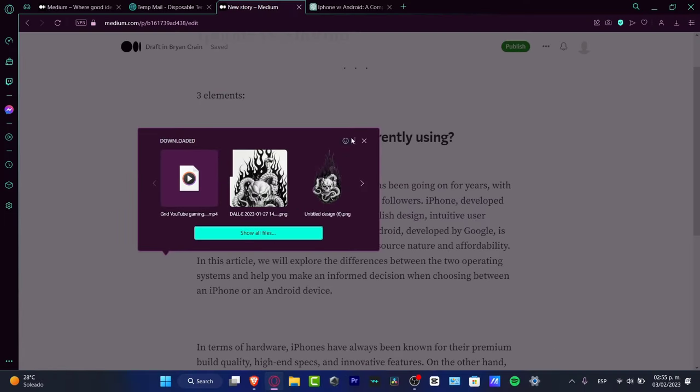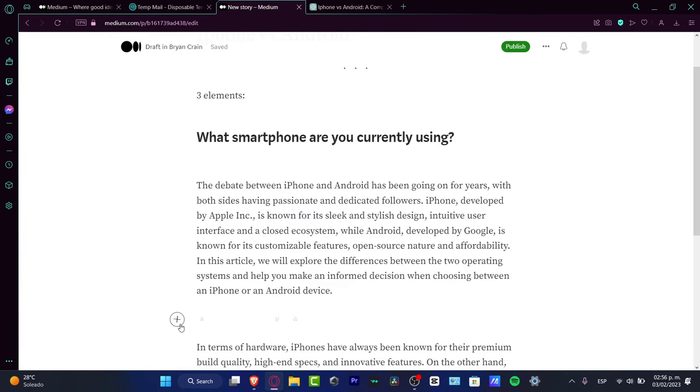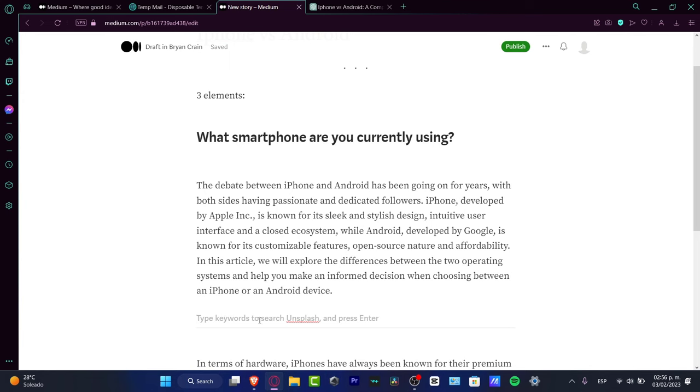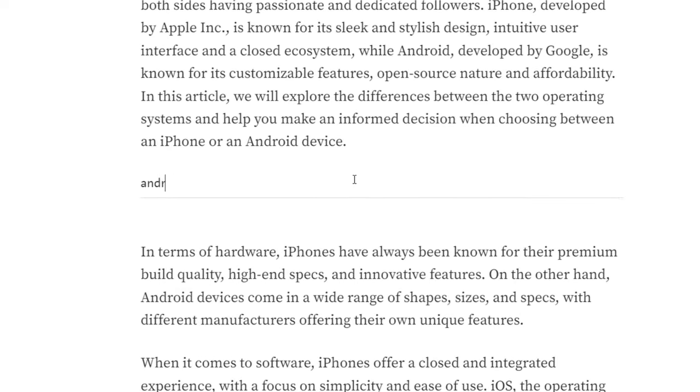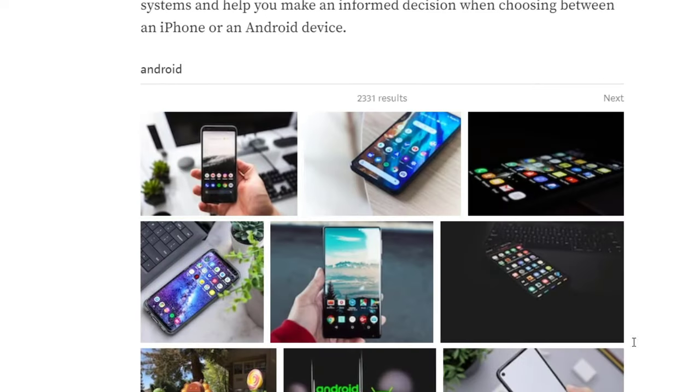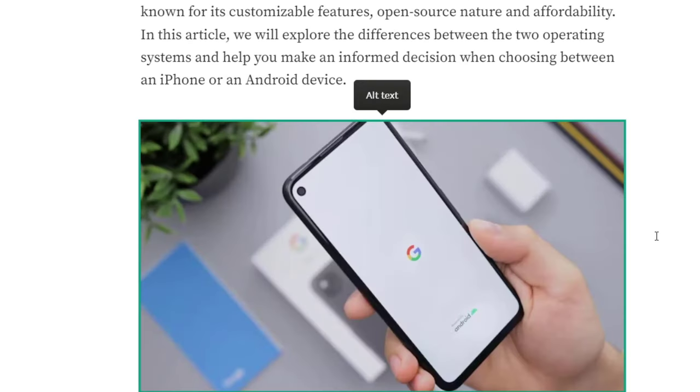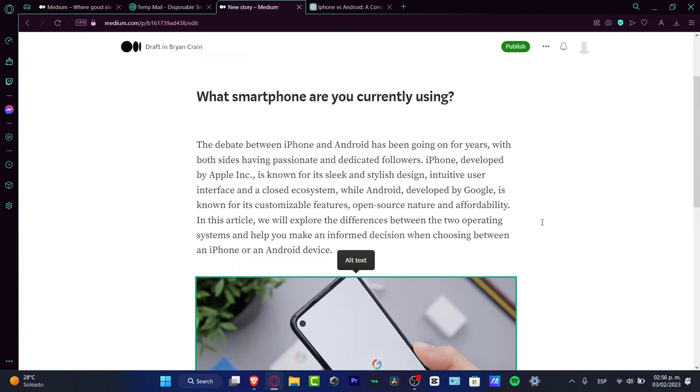If you don't have an image, I can always go back once again. I'm going to go to add an image. I'm going to choose from Unsplash and type a keyword to search. Let's say that I want to look for Android, and hit enter. So I have different images. Let's say, for example, that I want to add this one. And there we go. So really, really easy to add this.